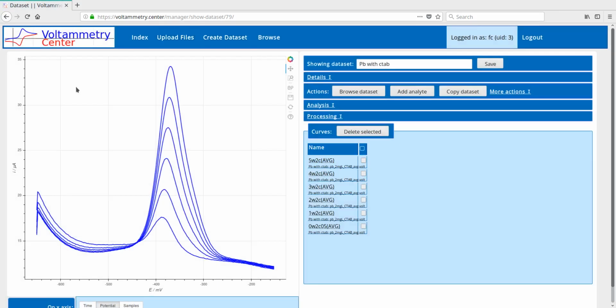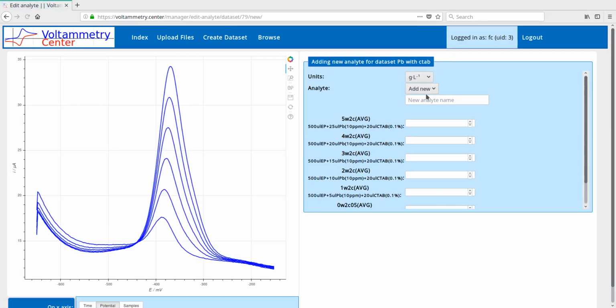Now we'll try to analyze this data. So first step should be to add analyte to the data that you are trying to analyze. First step is to select the unit in which you would like to input the concentration of the selected analyte, which in my case will be microgram per liter. Now I need to select analyte from either this list, so these are the analytes that I used before, or create new analyte, which you can just type in here. So let's select already existing one.